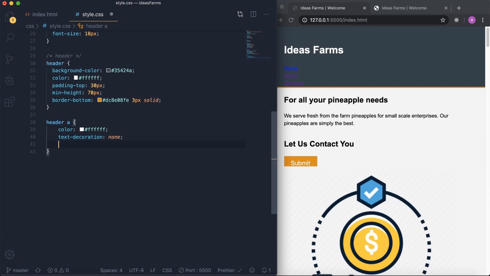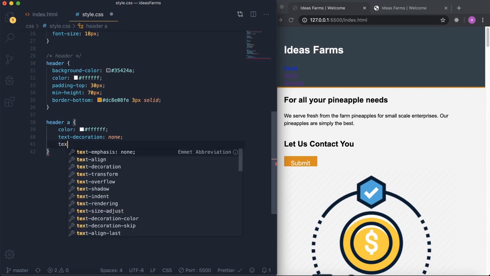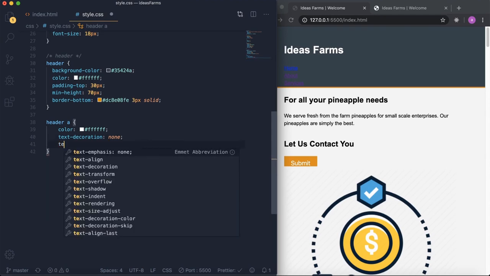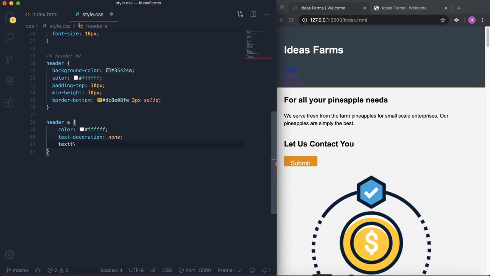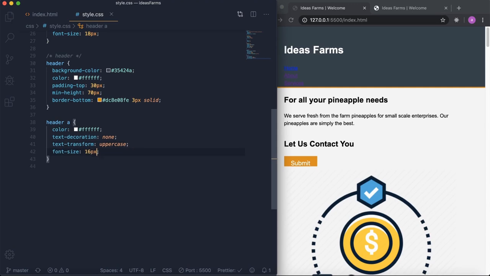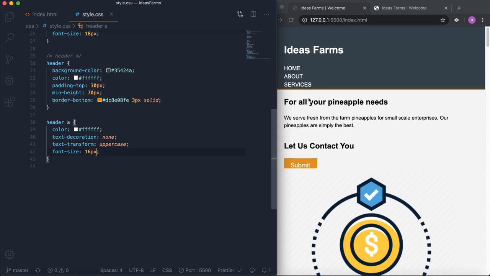And then I want to make it all caps. So I'll use text formatting. I'll say text transform, and I'll say uppercase because I want to convert everything to uppercase. Finally, font size, I want it to be slightly bigger, so 16 pixels. There you have it. So it's looking quite cool now.